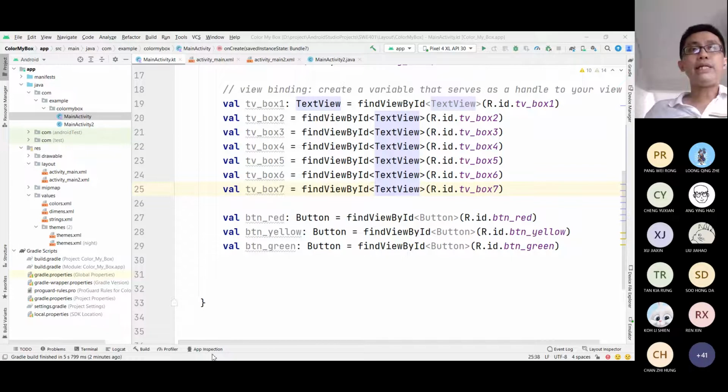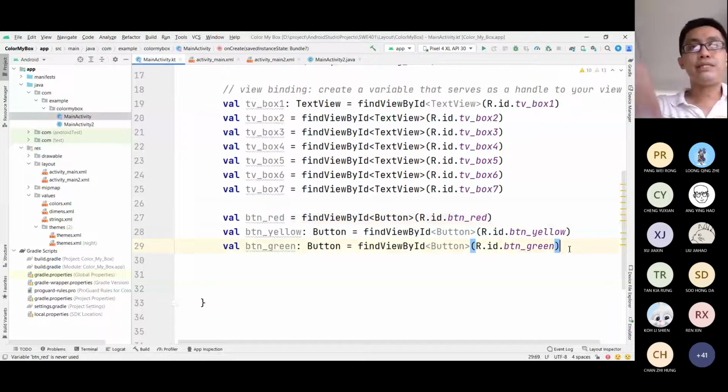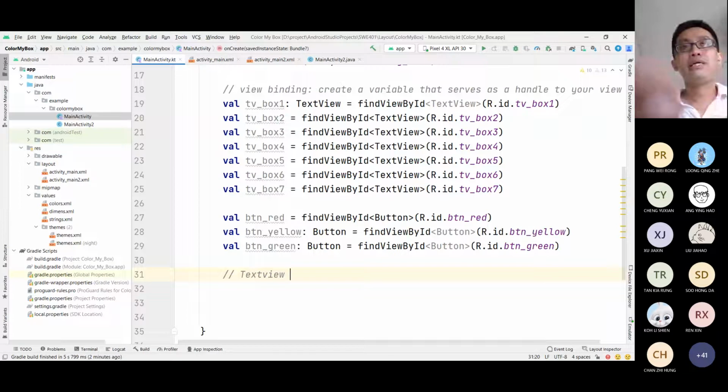All right, now we want to do a click event on each of those views. Don't misunderstand that it's only buttons that can be clicked. You can do it like that, no need to define the type. Not only a button can be clicked, even a text view can be clicked. Buttons also can be clicked.